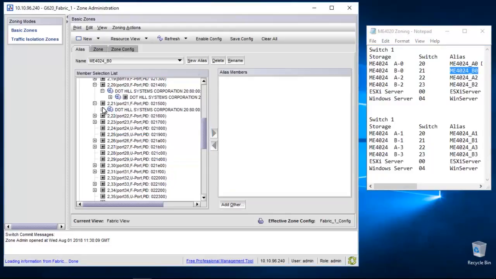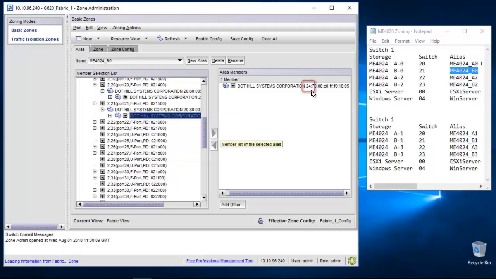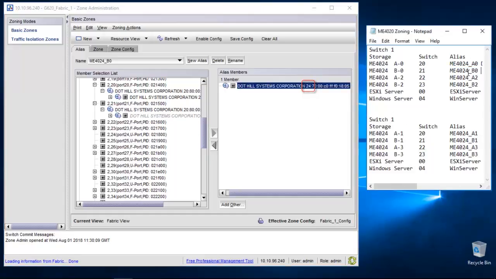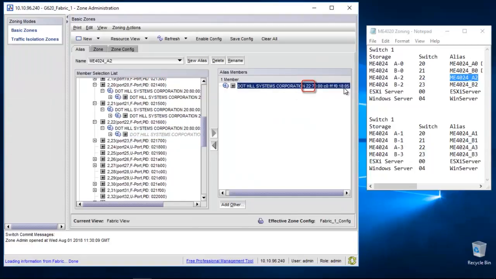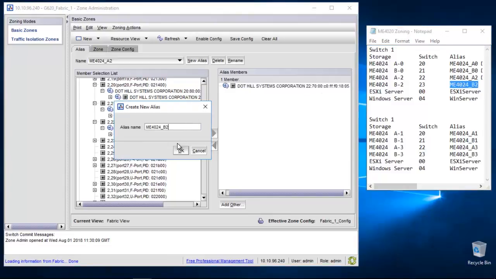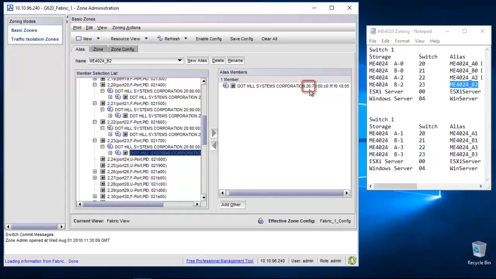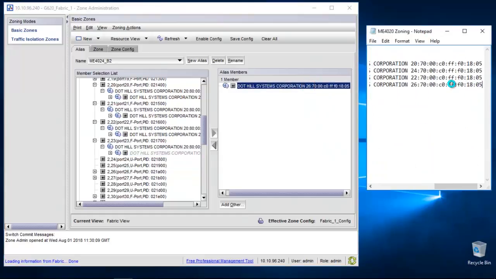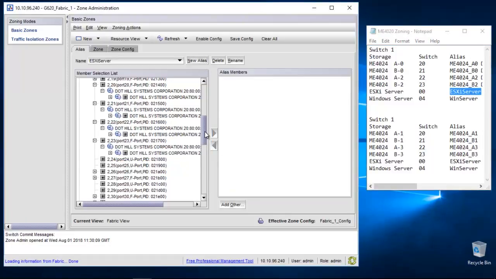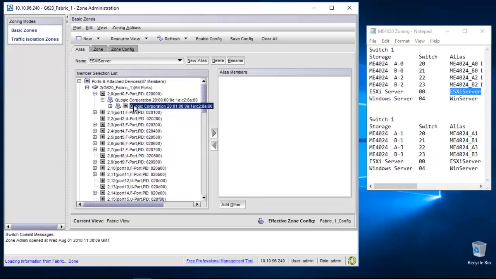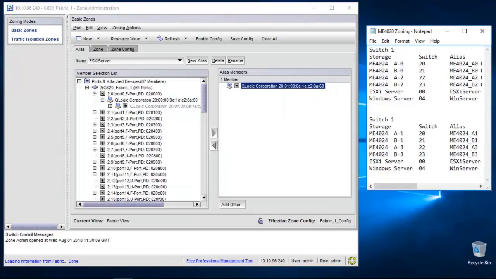We will create an alias for the next controller port that is connected to switch port 21. We can verify it is controller B, port 0, by the worldwide name starting with 24. We will continue creating aliases for the other ports connected to this switch. After you have created aliases for each of the array's front-end ports, you will create aliases for the server HBAs. In our case, each server has one connection to each switch.